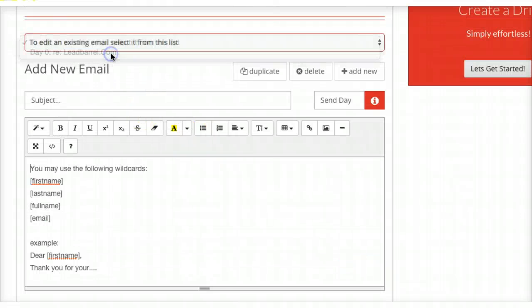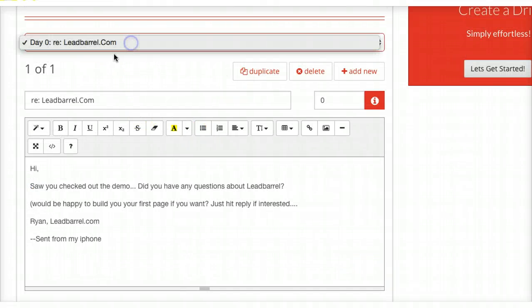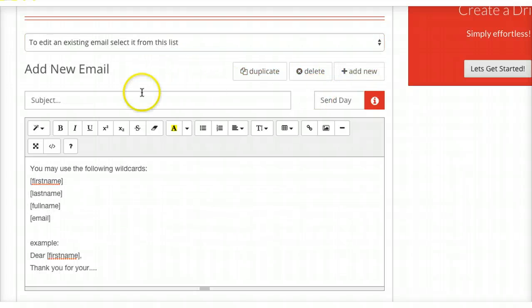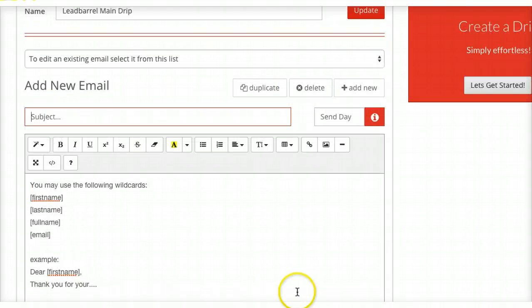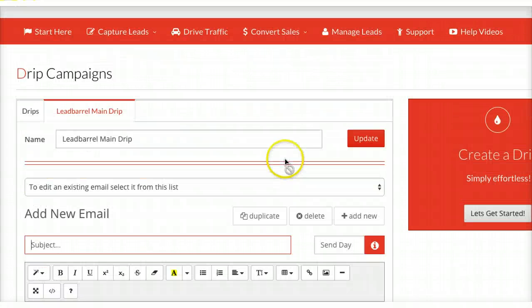And now, if I wanted to go and add more emails, it's really easy to do. My initial one is here in my dropdown. I can duplicate this and I can just go and add new. See how quick it is? It all happens on one page. Compared to a lot of other providers, this is a really easy process building out a nice drip.